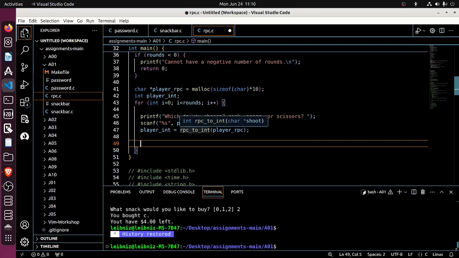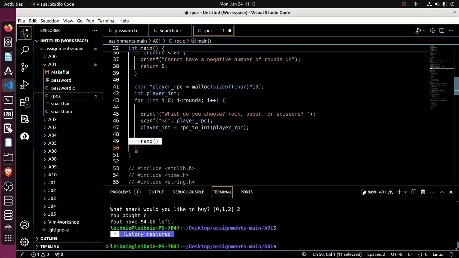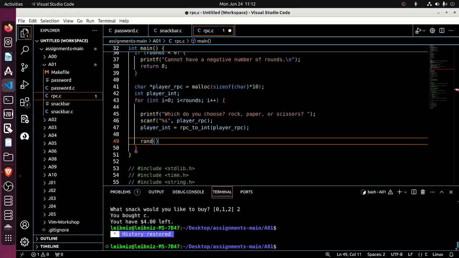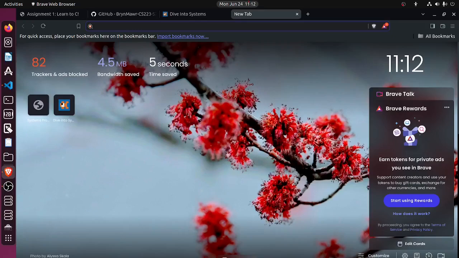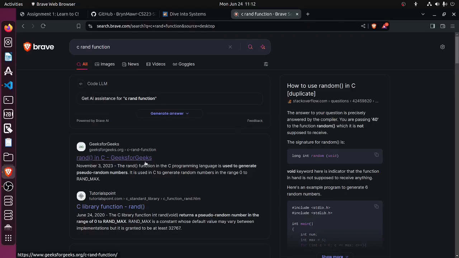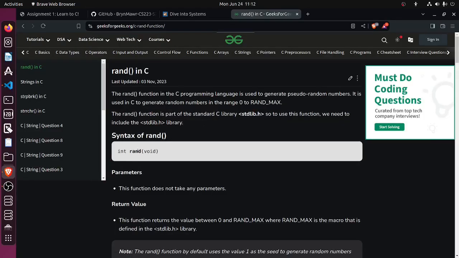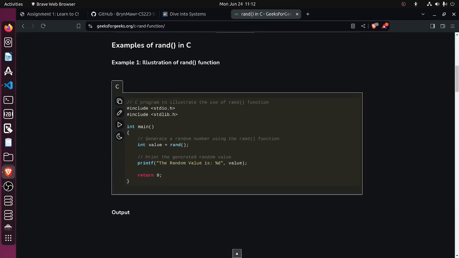For the AI to make a choice, we're going to use rand. And how does the rand function work? Well, we haven't really seen it. We haven't really talked about it or worked with it. So let's come over and search for the C rand function. Let's look right here. It takes no arguments. And how does it work? So you get this random value.